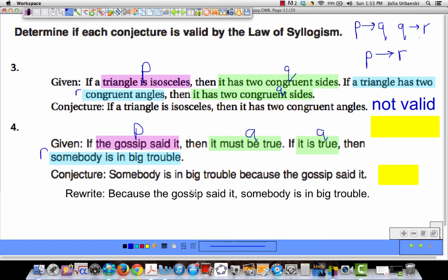Unfortunately, this sentence is kind of written backwards, but remember the word because is a condition. Because something happens, then something else will happen. Okay, so really it's saying that if the gossip said it, then somebody's in big trouble. I just rewrote that in the right order. Because the gossip said it, then somebody's in big trouble, and that's true. So that one's valid.